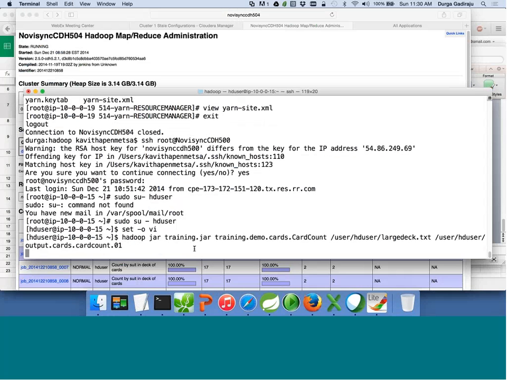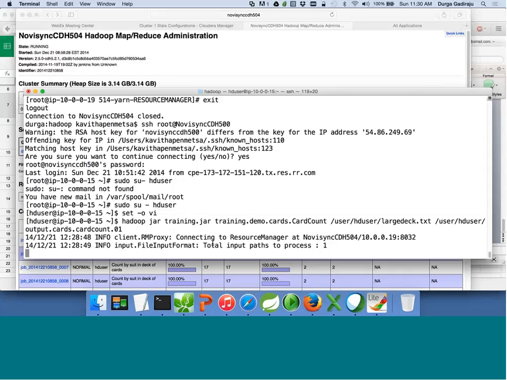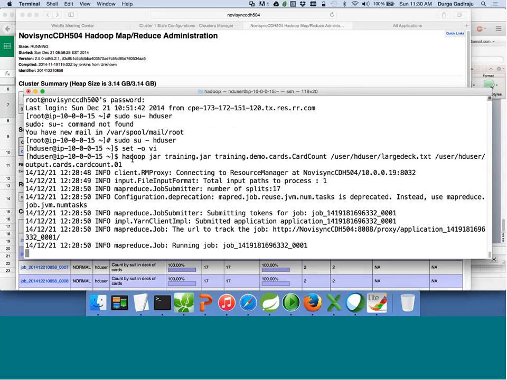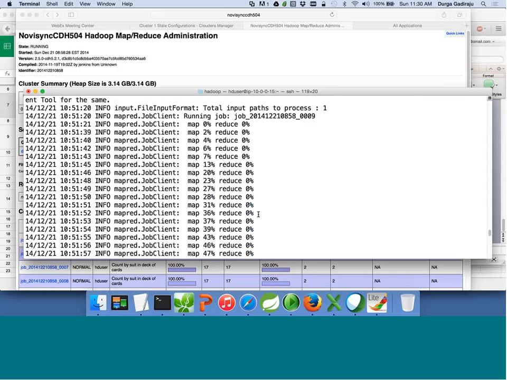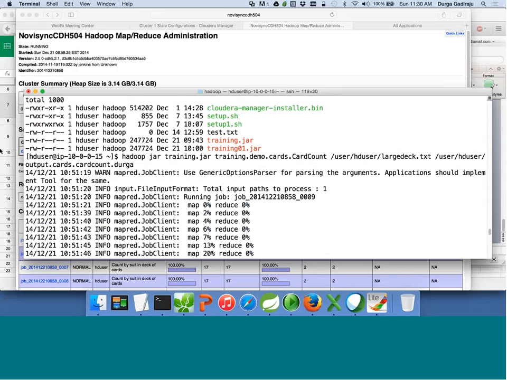So the first thing you need to observe is the syntax does not differ. Whether you are using YARN or MapReduce, the syntax is the same. Okay, but the output. Let me copy this output somewhere, the previous one.